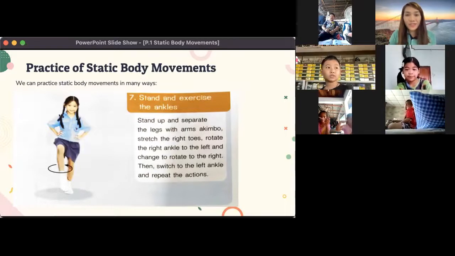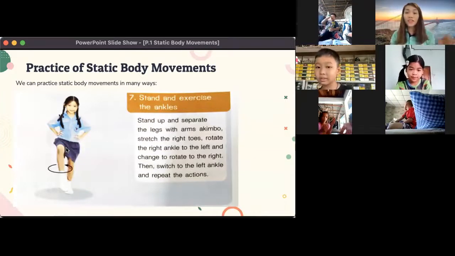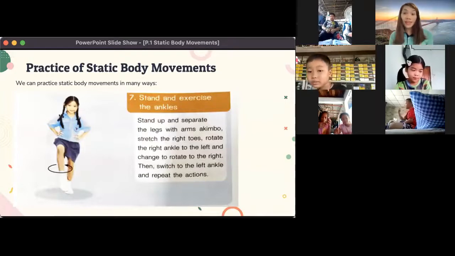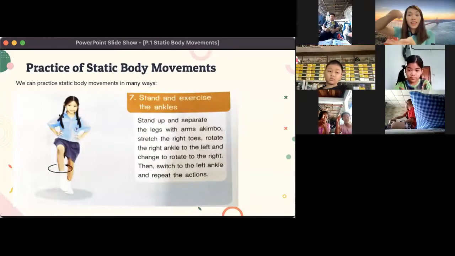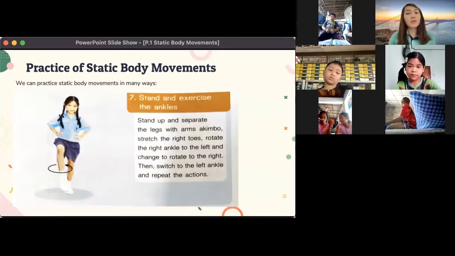All you have to do is to stand up and then raise your one leg, left leg and right leg. You can raise either simultaneously and then rotate, rotate, rotate. Okay, so that is what we are going to do.